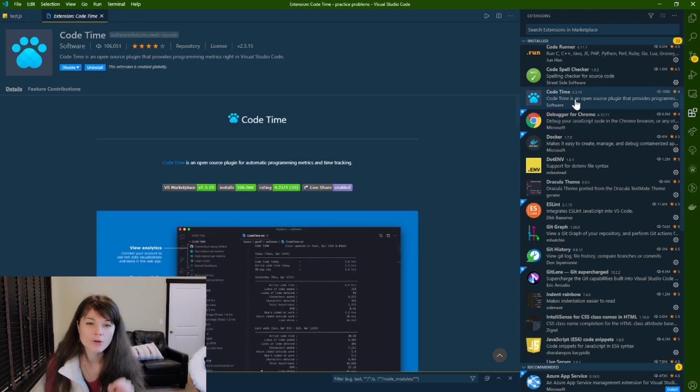Code Time is practically in the same niche as WakaTime. It's basically an application that keeps track of your coding experience. How much do you code? How many keystrokes? How much new code did you add? How much did you delete? And overall, it shows your activity through time. So it's your programming metrics in Visual Studio Code.